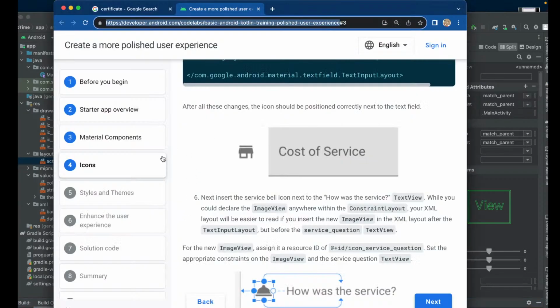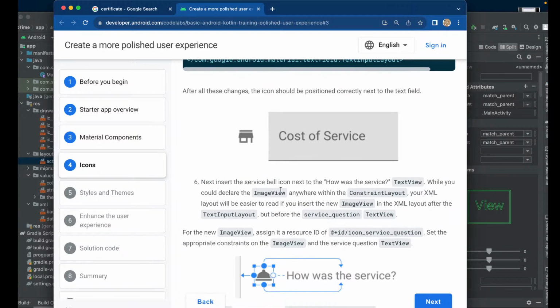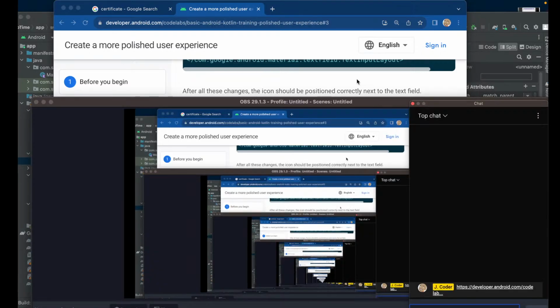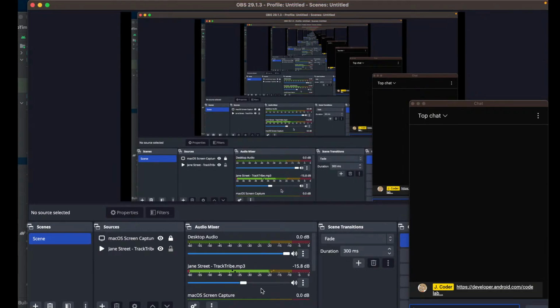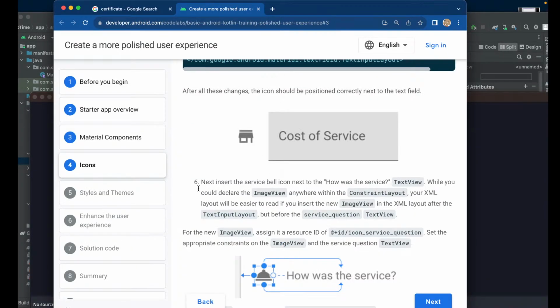So step 6 is next: insert the service bell icon next to the how was the service text view. I'm going to mute the music really quick just so you all can hear me. It says next insert the service bell icon next to the how was the service text view.